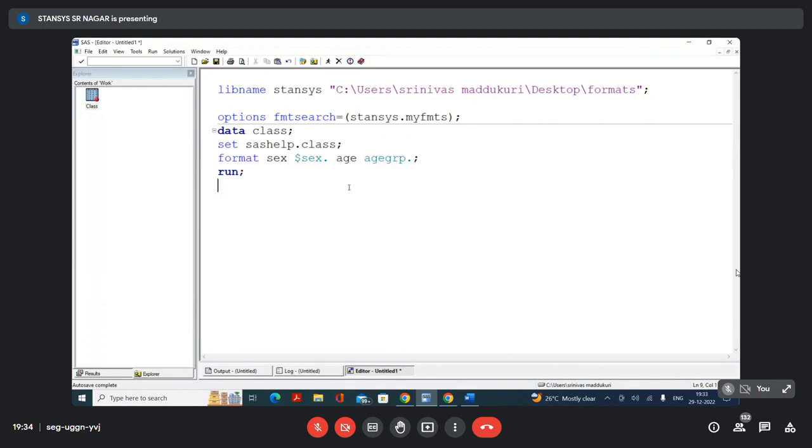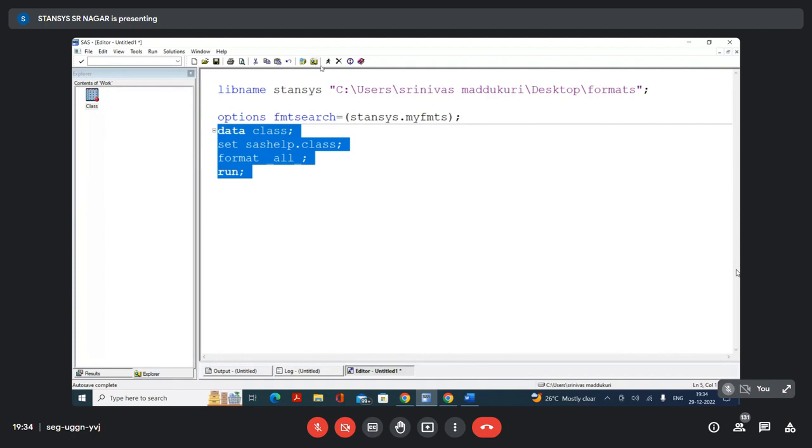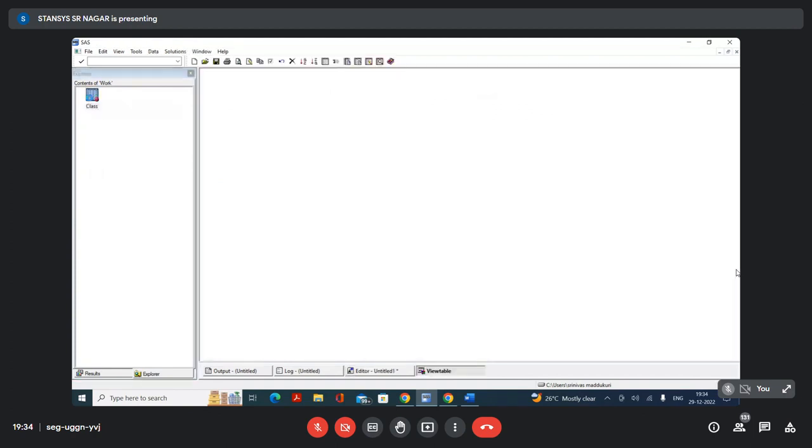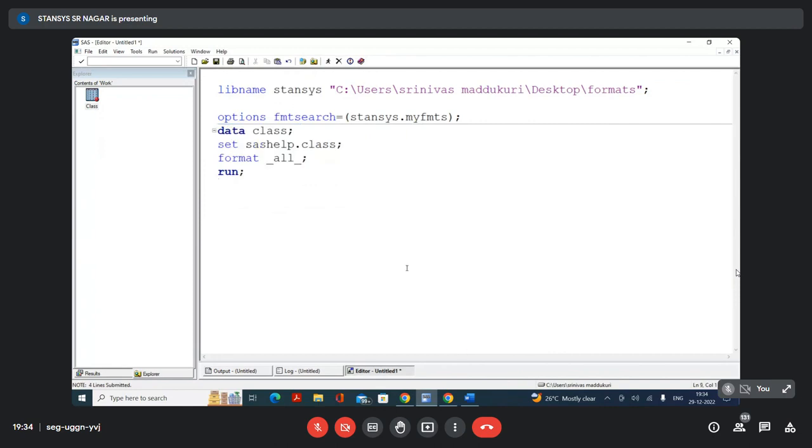Yes. So can we also cancel the format here also, sir? Yeah, here also you can cancel it. So for example, if you want to cancel for all the variables, you know what I'm going to write? I'm going to write format underscore all underscore. If I write this statement, you know what is going to happen? All the formats will get cancelled, so you'll get original data. Understand this one? Yes.